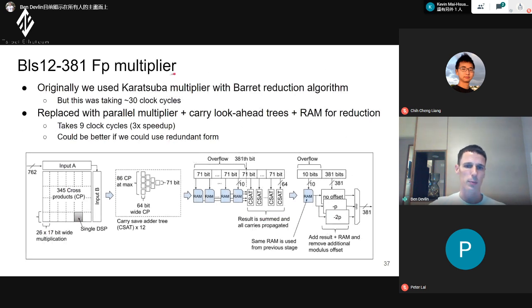We changed the multiplier to be a higher performance. So this is just showing the architecture we used. So originally we used Karatsuba multiplier and Barrett's reduction algorithm for calculating the modulus. But this was taking close to 30 clock cycles, and we found that maybe 1/3 of the whole pairing operation was multiplications. So what we did is we replaced it with this architecture where we have a parallel multiplier. So we have our input coming in, which is 2 381-bit inputs.